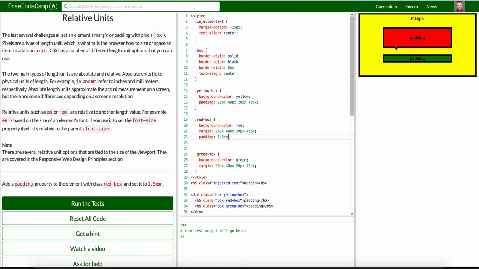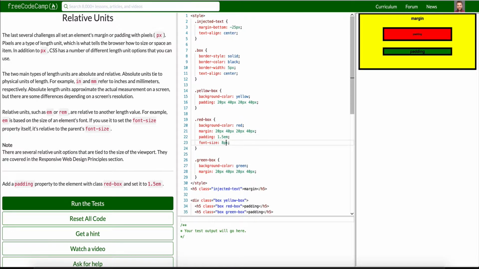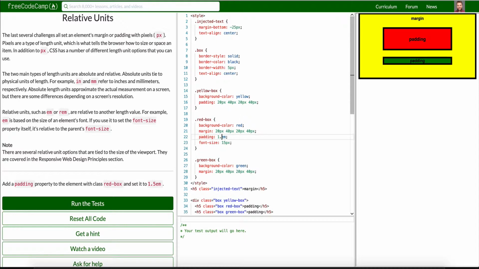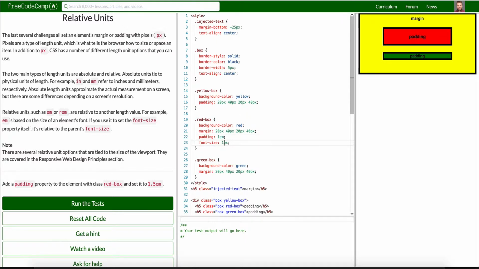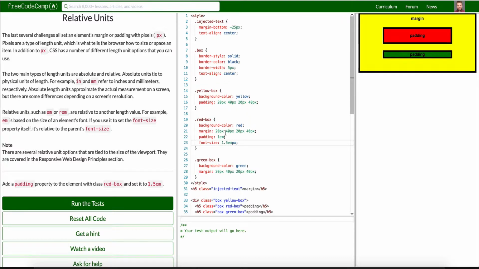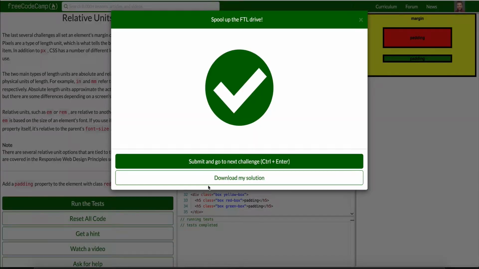We can see it's gotten this, and you can read over this basically, but absolute units are tied to physical units. For example, inch and millimeter refer to inches and millimeters. Relative units are relative to another length value. Em is based on the size of an element's font. If you set the font-size property itself, it's relative to the font size. So now if we change this to font-size 8 pixels, we can see it's going to go up as we change this. Now if we change it to 4, it should be a 1-to-1 ratio. Cool. So let's change this to 1.5 em. Go ahead and run that, and we are good to go.